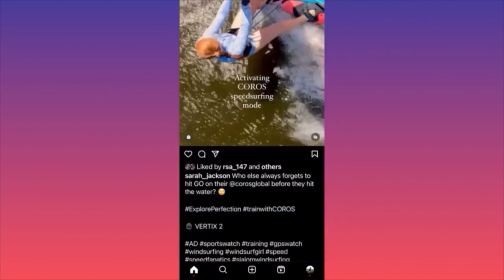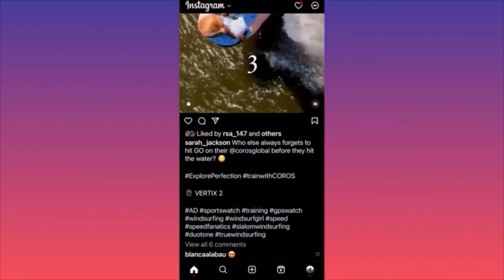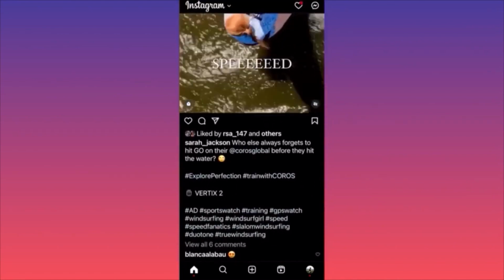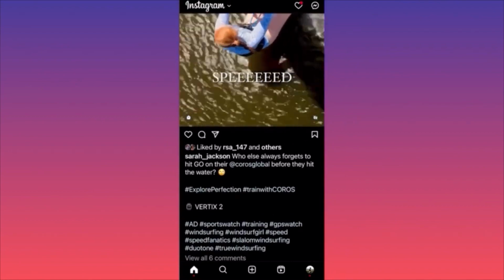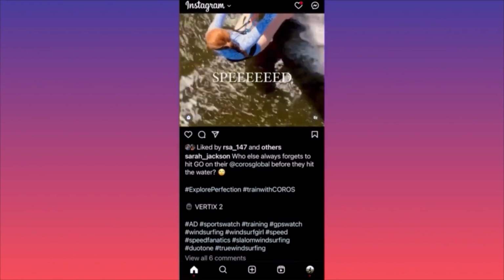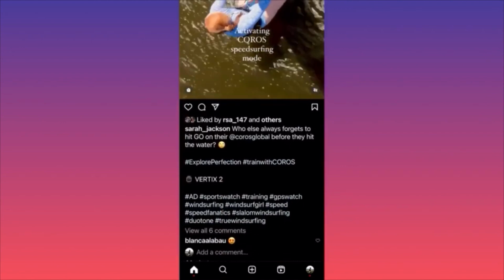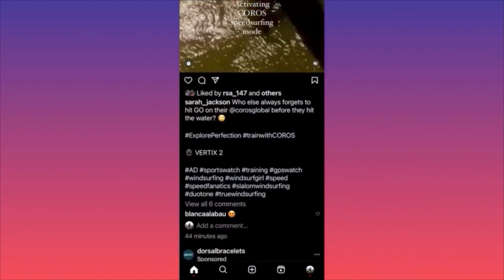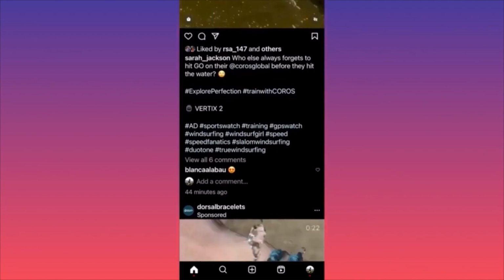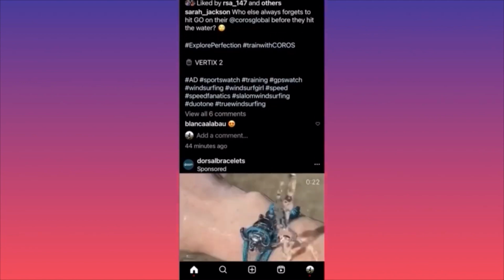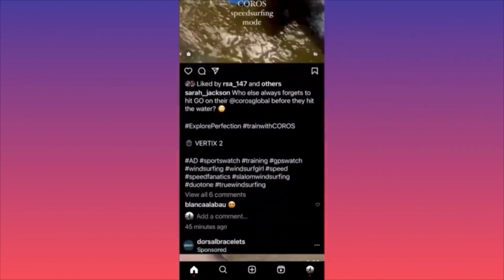Click more. Do you see how the successful post looks? One simple question. Obviously this is a sponsorship because you can see the brand over here, Chorus Global, right? Cutting edge sport technology, blah blah blah. But this is a brand deal. You see how clean it is? They simply have the watch over here, Vertex. I don't know what this is as well. But I want you to see the difference between this as a brand deal and this as a promotion.